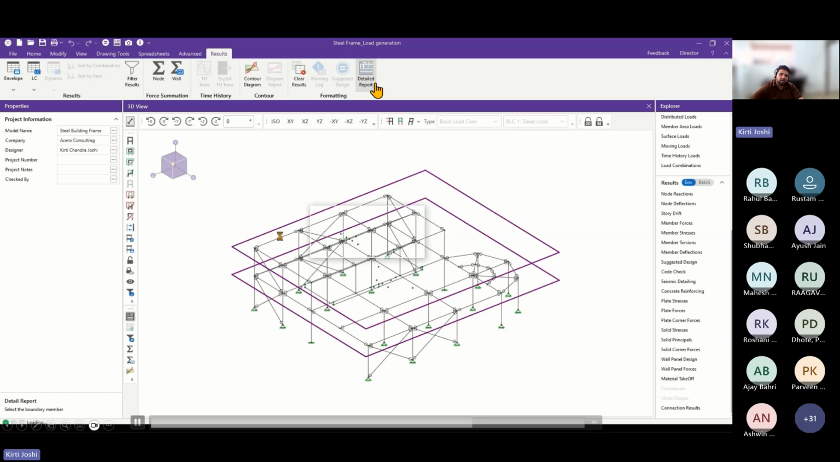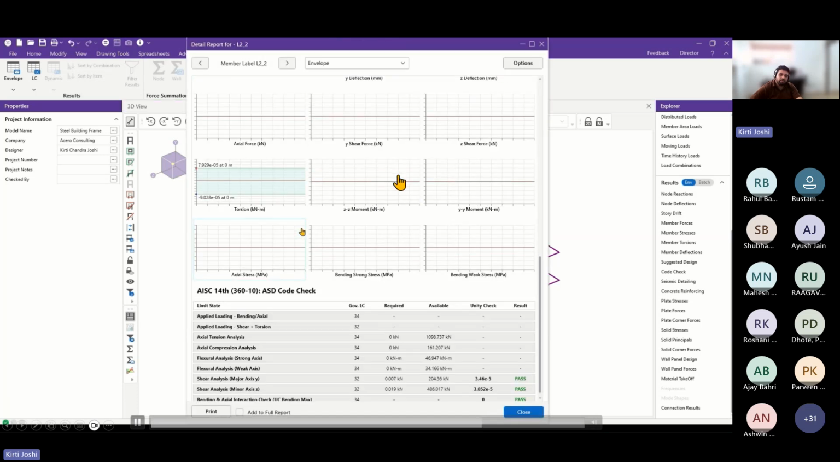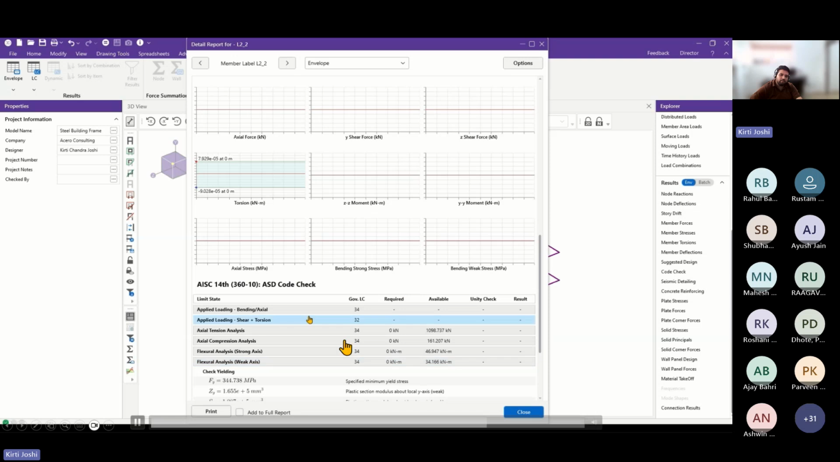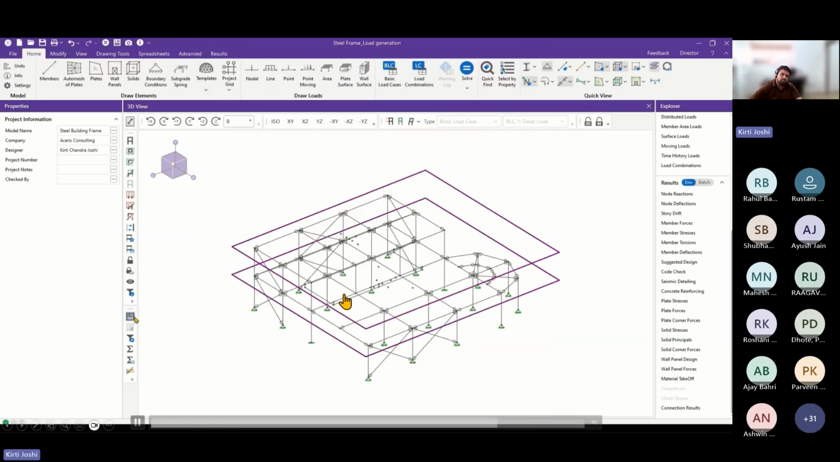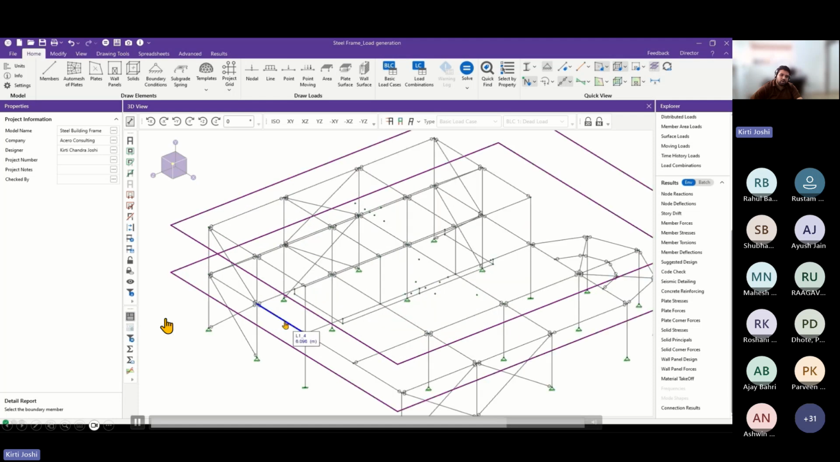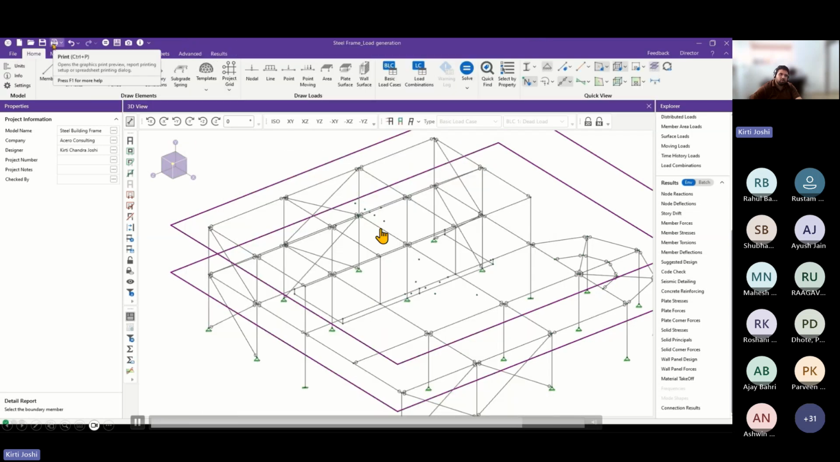Once you are done, you click on the detailed report option, and within a single click for each member, you get the detailed report with all the limit state code checks for all of the equations used in that particular code. This can also be done from the left-hand side through the report option. Once you click on any of the members, it gives you the report for that particular section with all the detailed steps involved.